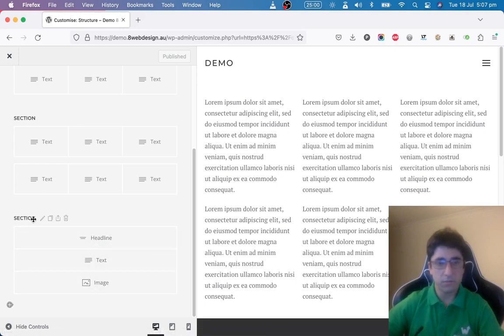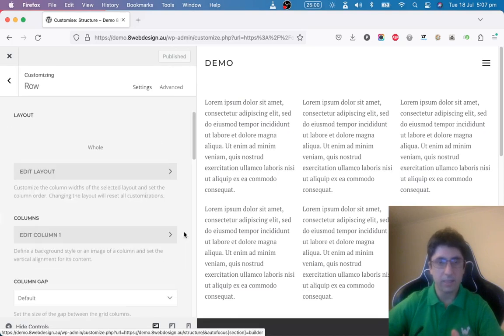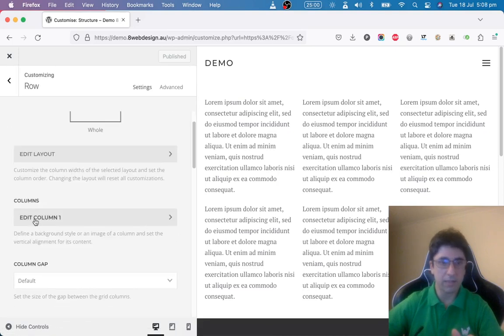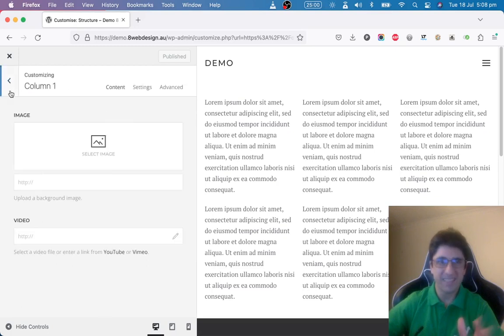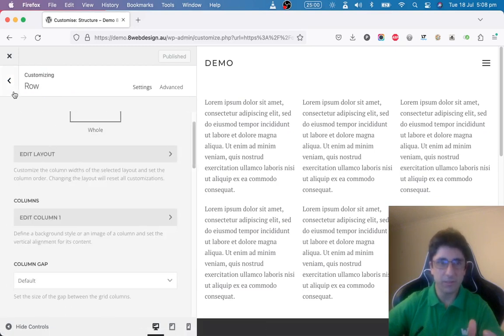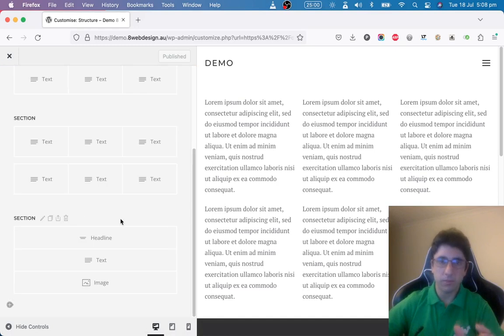Every section, row, and column have their own settings. So the section settings are here next to the section area in the pencil, and the row settings are right here, and inside the rows you can edit the columns as well, but you probably won't need to worry about the different settings of these things. Important thing to know is that that's how it is structured. Sections, inside sections we have rows, and then inside rows we have columns.